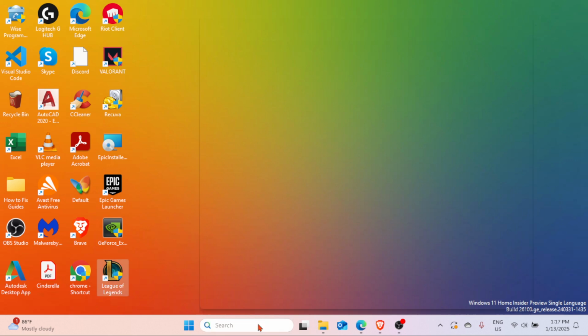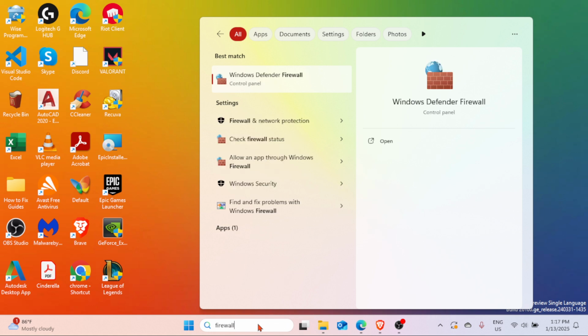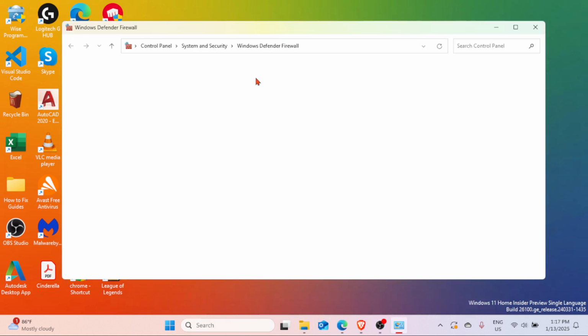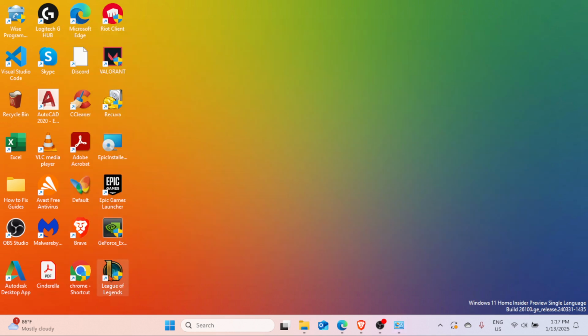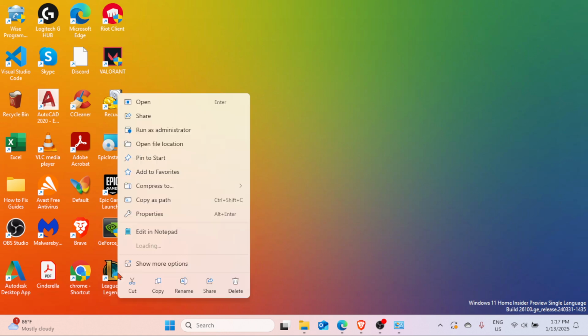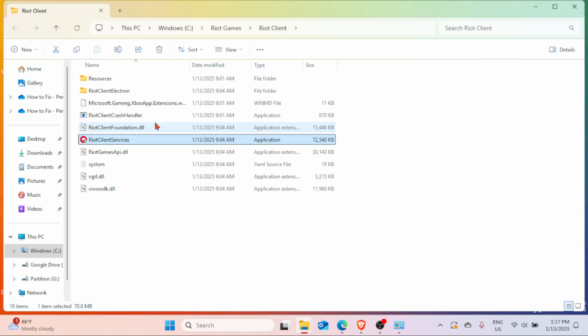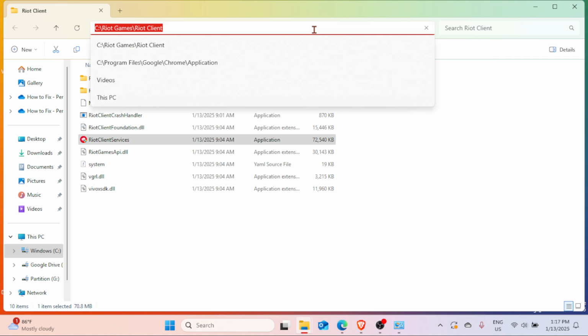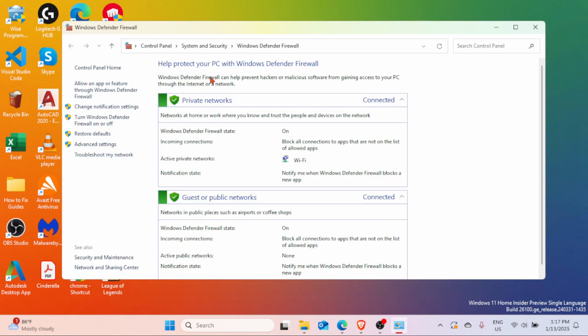Then we need to search for Firewall in the Windows search bar. Click on this. Now, before we make changes here, we need to open the file location first and we need to copy the location of the League of Legends client. So right-click on the desktop icon for the League of Legends client, select Open File Location. Then here we need to copy this. Once done, just minimize this and then open your Windows Defender Firewall.